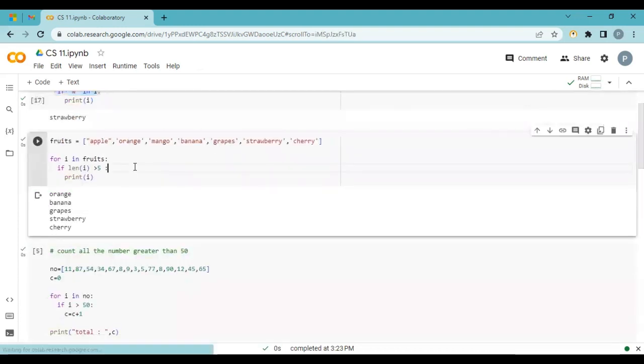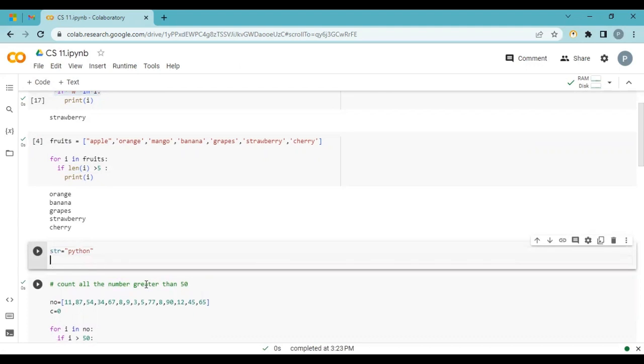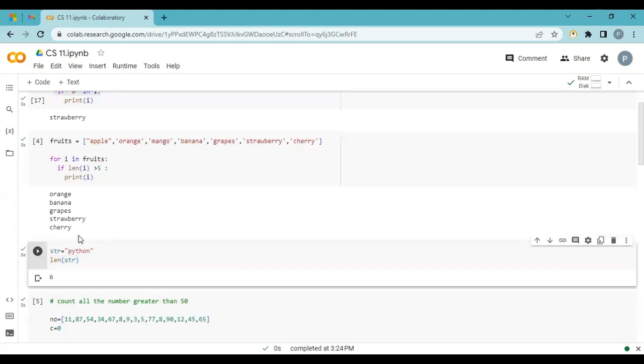Now go to the next example. Here I am using the len function. We already discussed this length function. What does it do? It finds the length. Let me show you one more time. Here is a string, the name is Python. If I say length of str, it prints the length of that particular string.